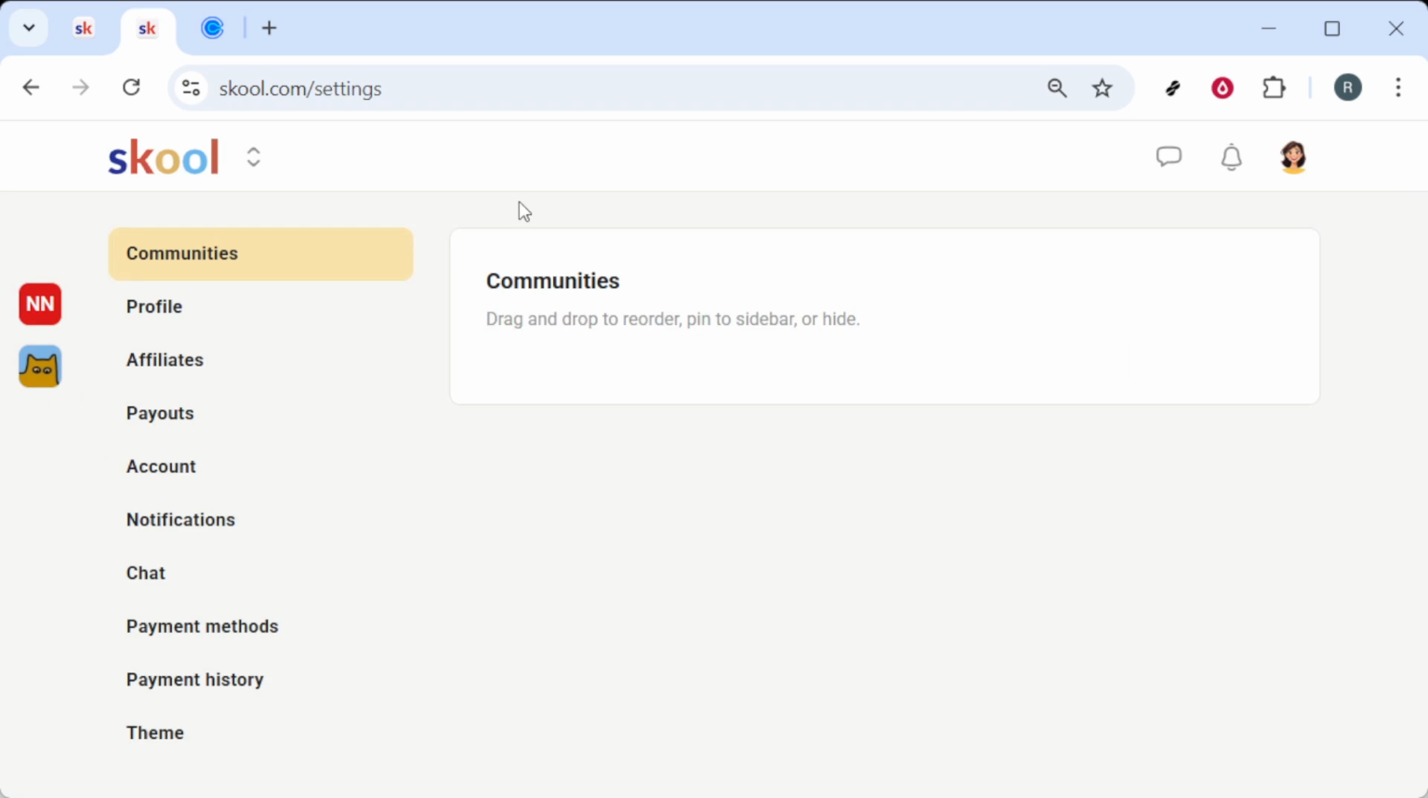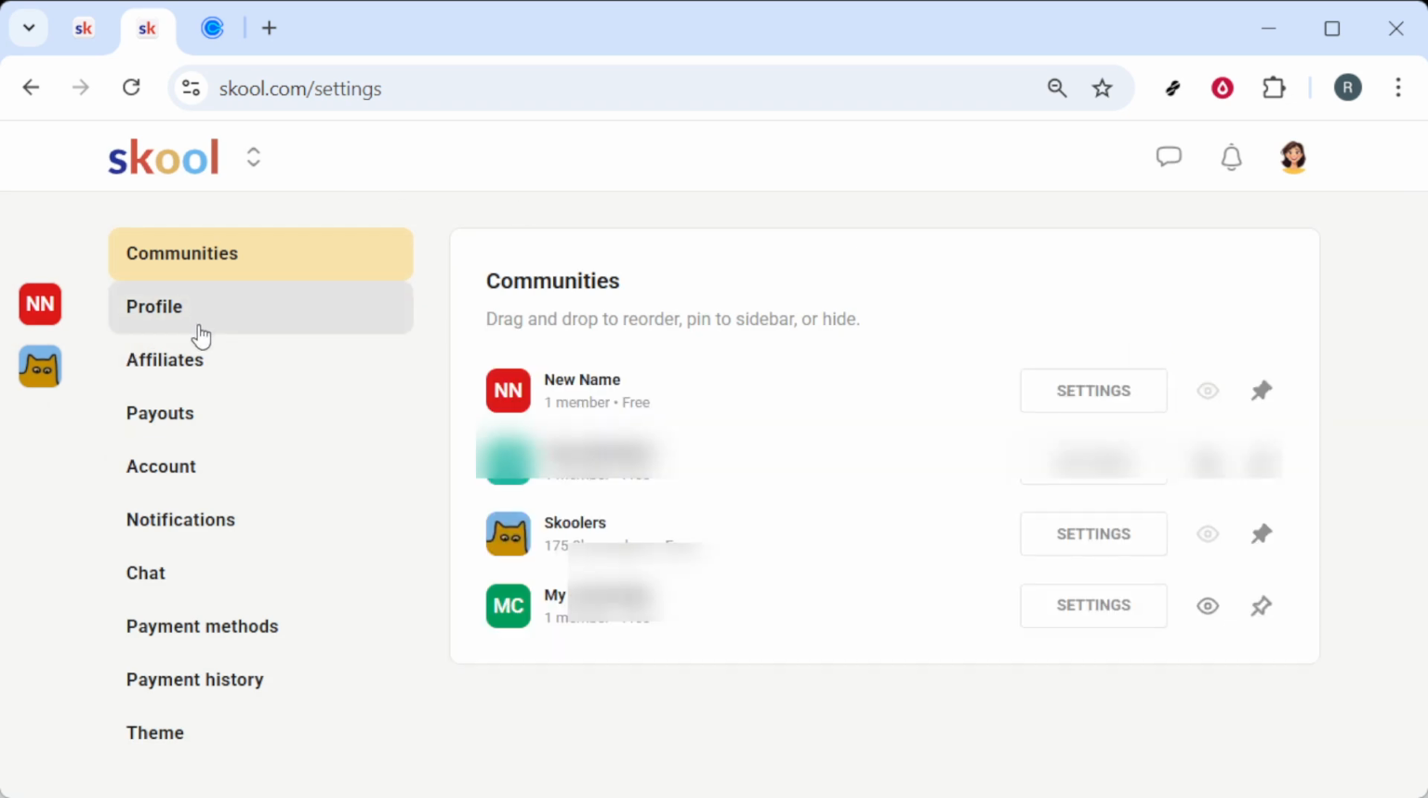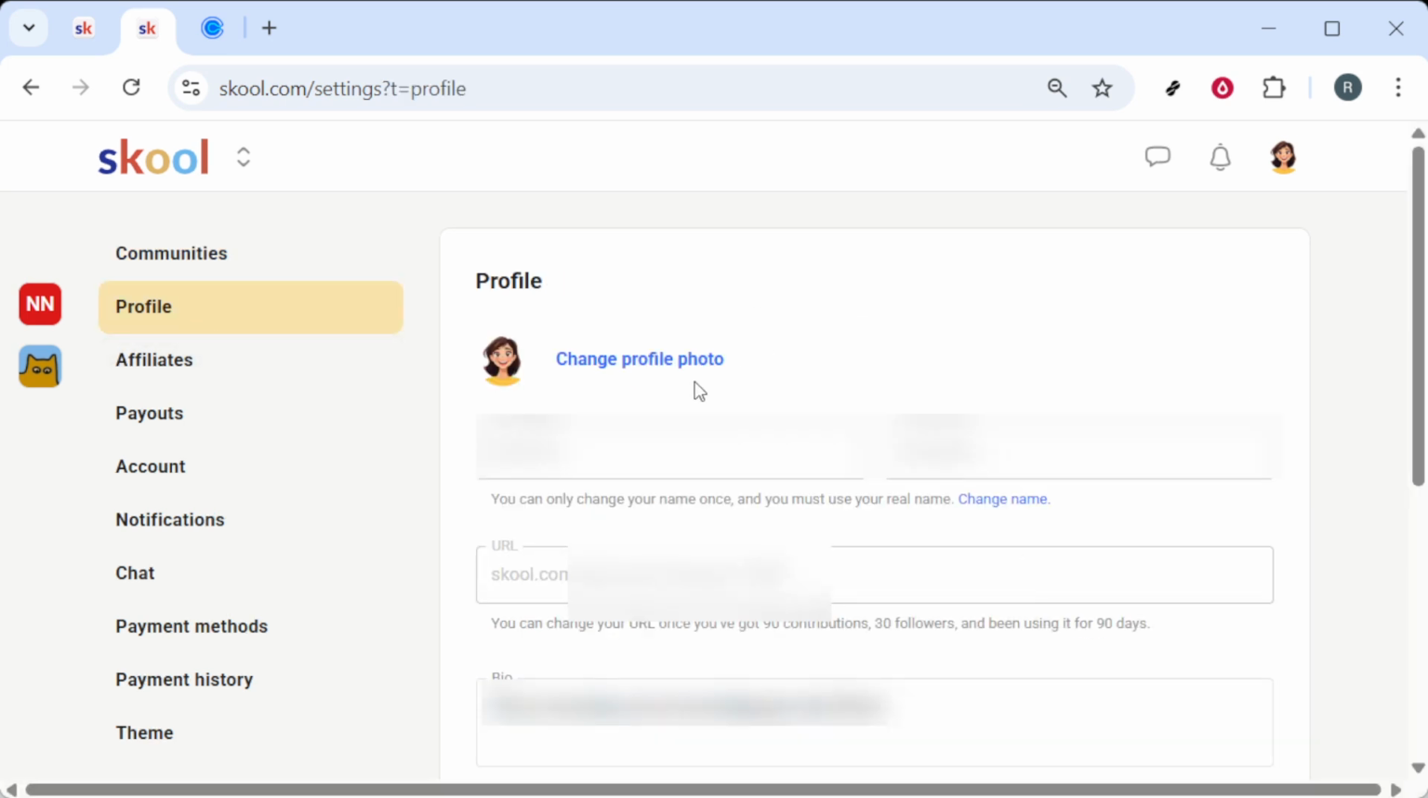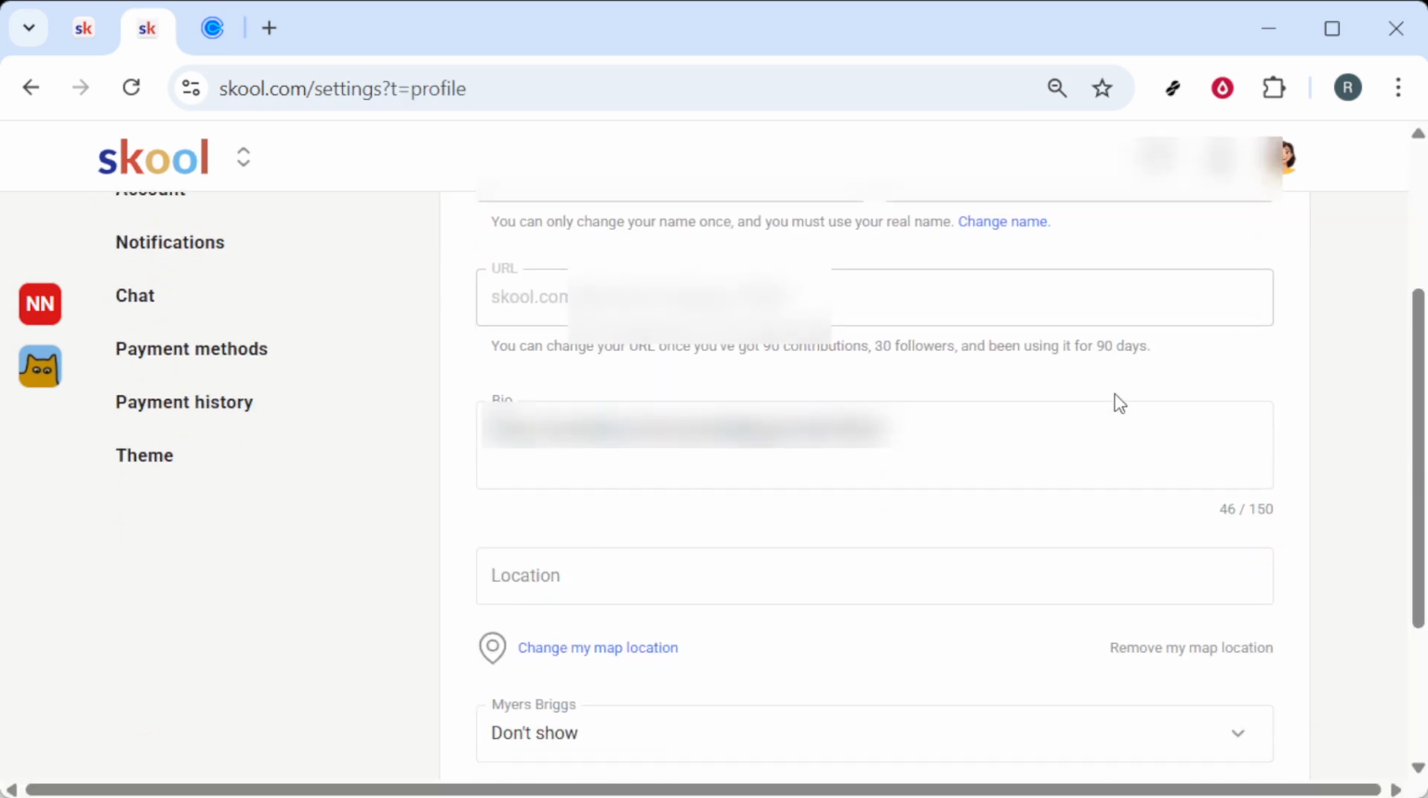Once you're in the settings area, your next step is to navigate to the profile section. This is where you can edit personal details and make changes to how your profile appears to others.